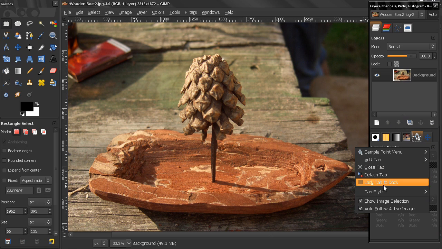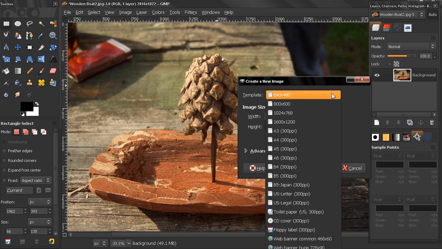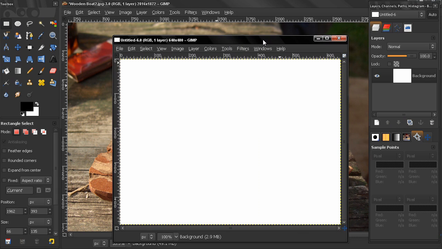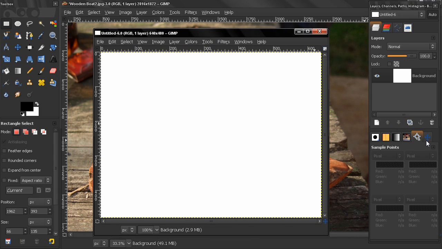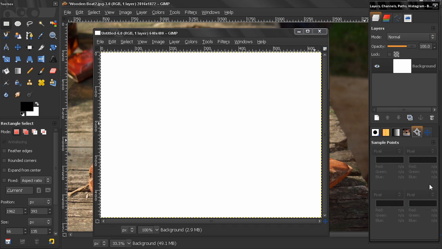The next option here is show image selection. Now this one may bring some confusion to some of the users. To show you that, I'll have to make a new image here, which will open in a new window. And now if I uncheck this show image selection, watch here, this is the option that this is referring to. You see how this disappears.